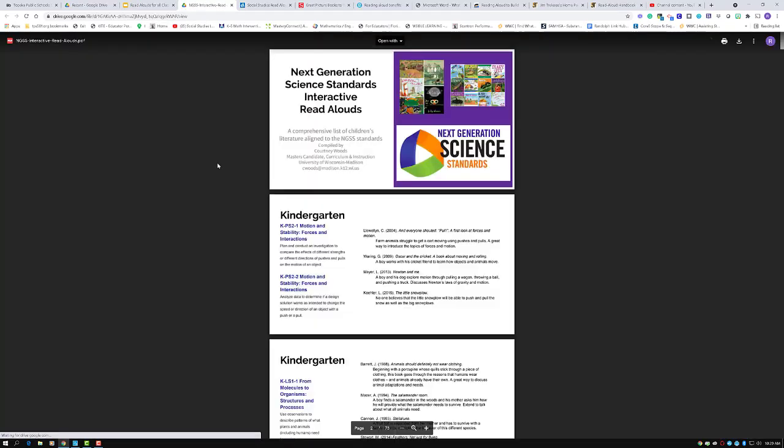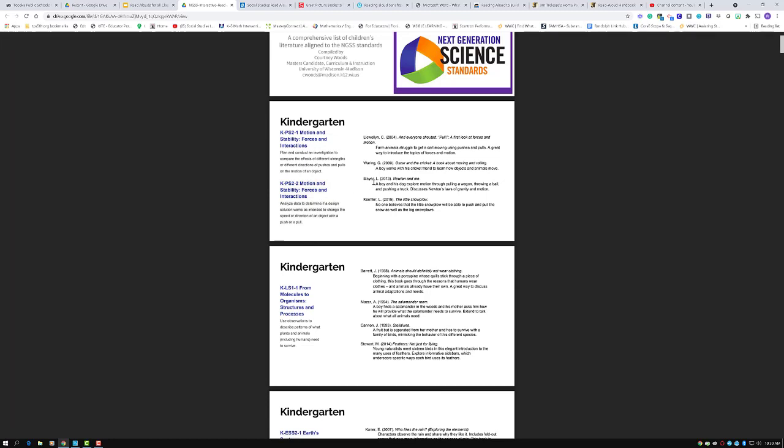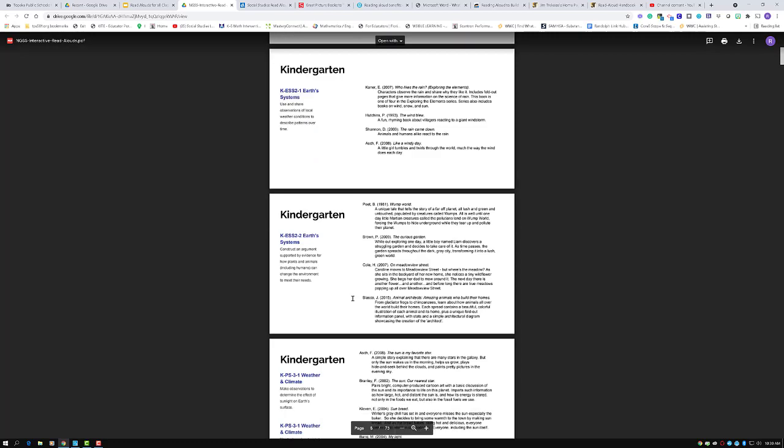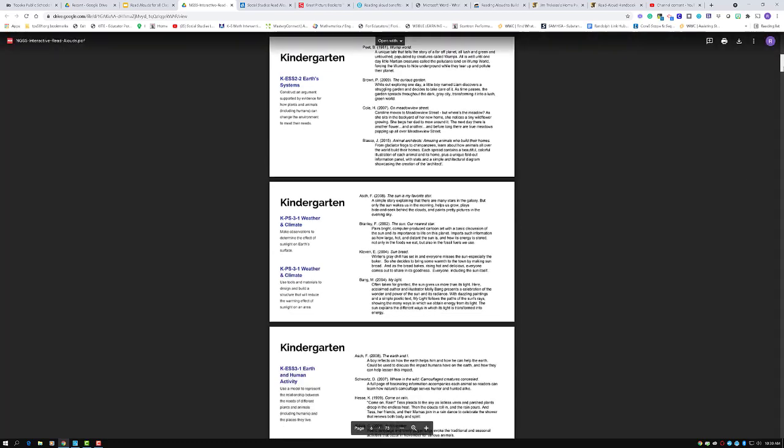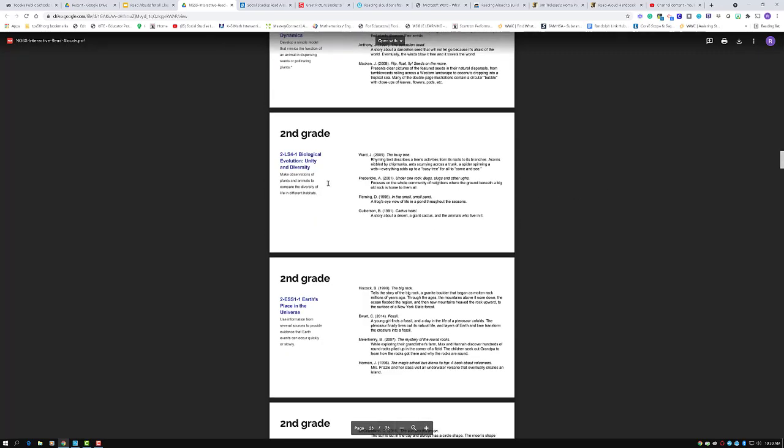And this is a very exciting resource from the Next Generation Science Standards. And if you go to Next Generation Science and search read-alouds, it will take you to the standard, and it will take you to some read-aloud books that you might choose. So here's kindergarten, Force and Stability, Forces and Interaction. Let's look over here. You'll notice as you scroll through after you download this, it's going to show you all the grade levels. So here's 2nd grade, Biological Evolution, and it's going to show you books here that you can use for that standard.